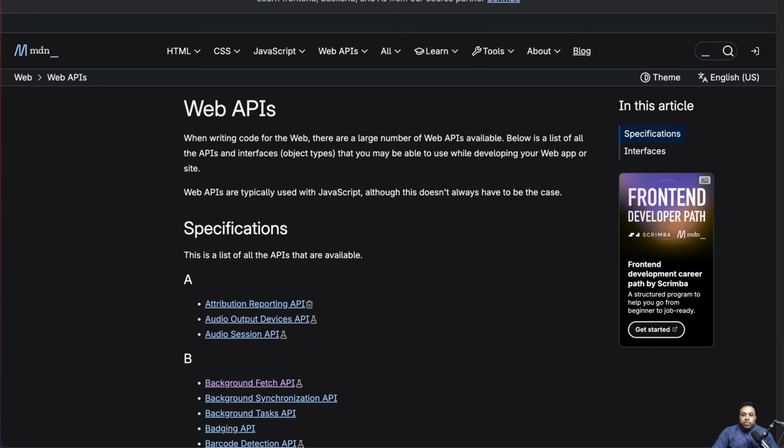And of course, how do they work? How do they collaborate, the JavaScript environment and the browser environment? We'll see that in the next lecture.